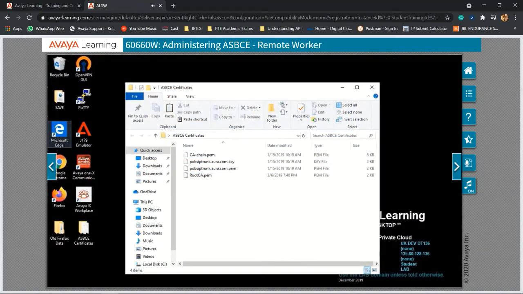In our example, we are using the Avaya System Manager as a private certificate authority, or CA, and a third-party public certificate authority. We already have the public CA certificates. We will be downloading a System Manager CA root certificate.